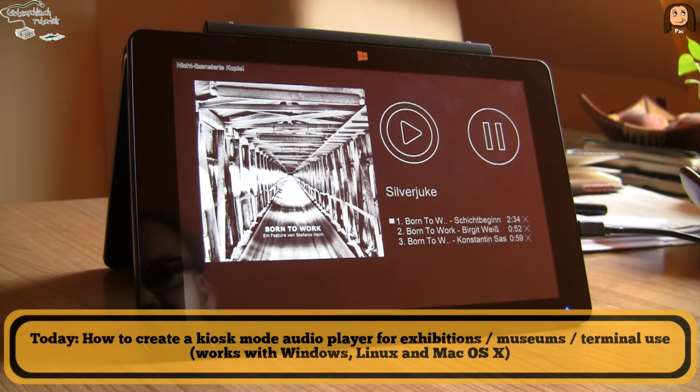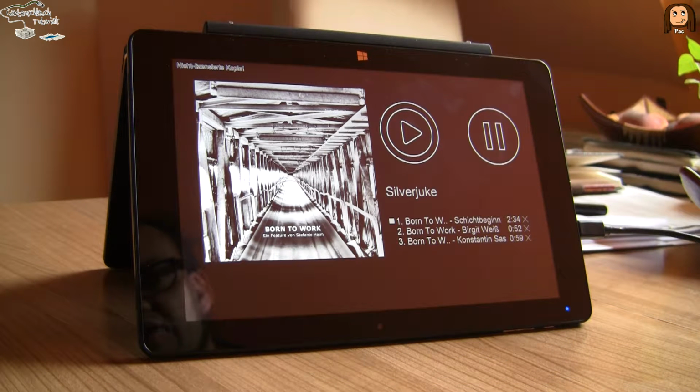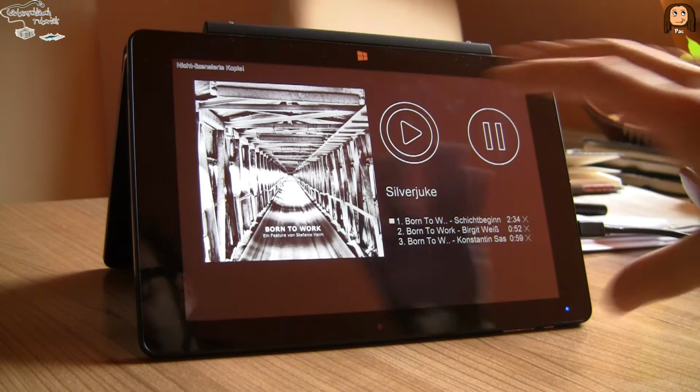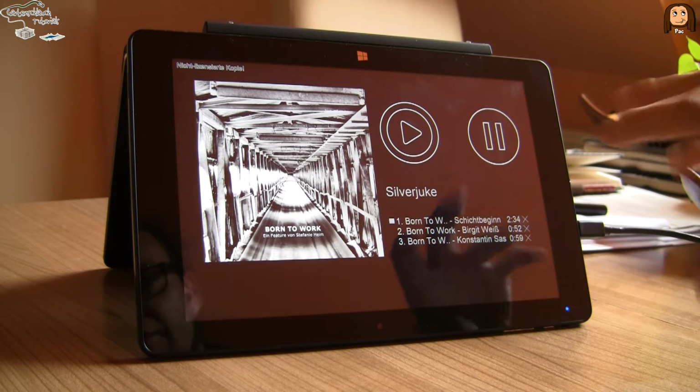Hello everyone! Today I want to show you how you can easily set up an audio player which you can use as a kiosk player or for exhibitions or something like that. What you can actually see here now is the final product, which is an ordinary Windows tablet. And on this Windows tablet we now have the kiosk mode audio player.